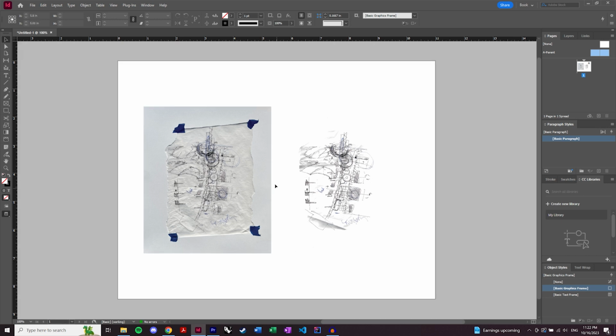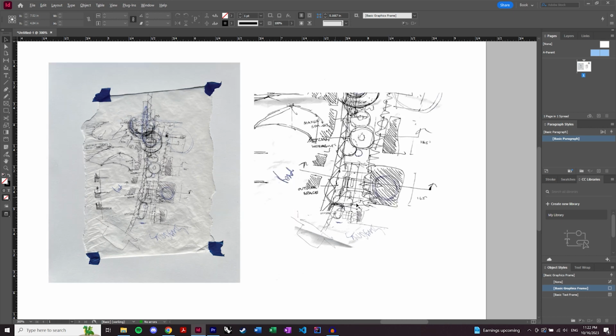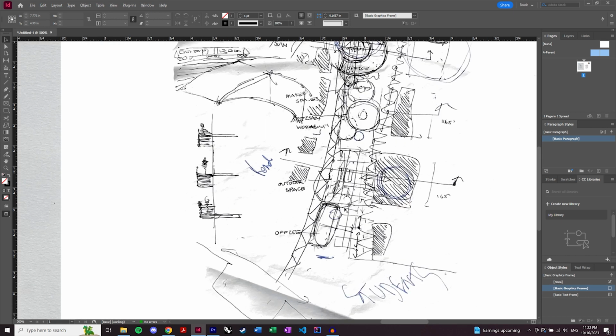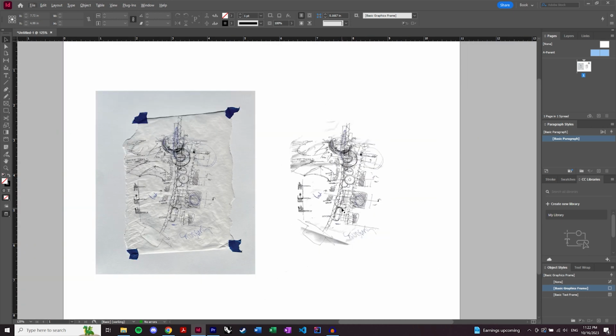Then I'm going to press W to change the display mode so that I can see what it might look like when we print this. And you can see that the image on the right looks much more clean than the image on the left.